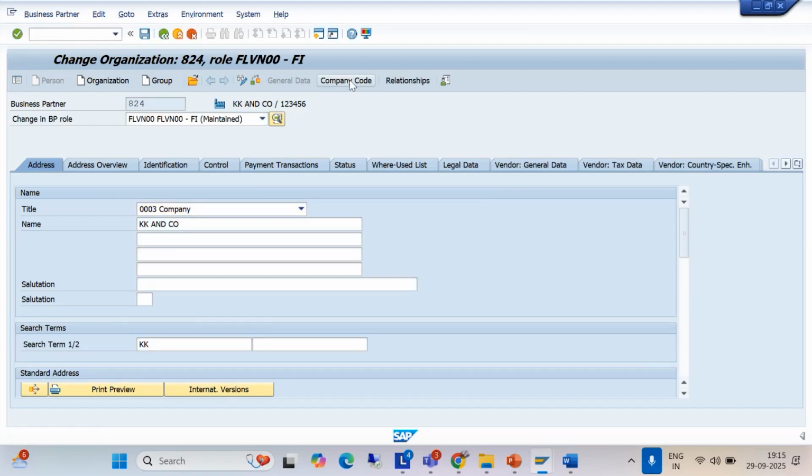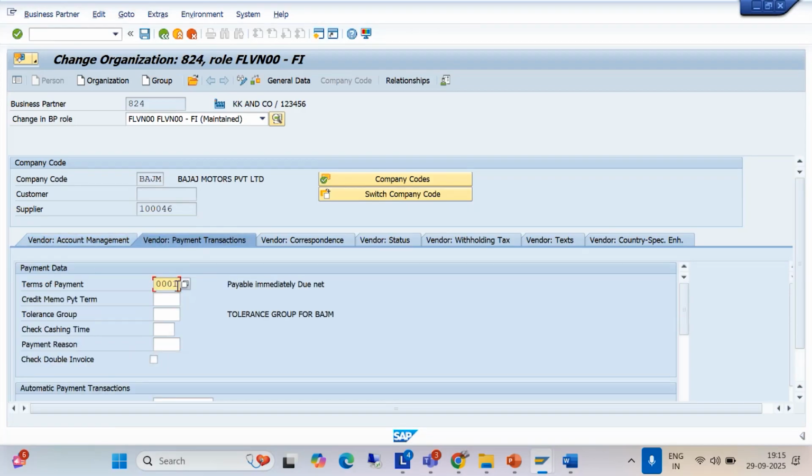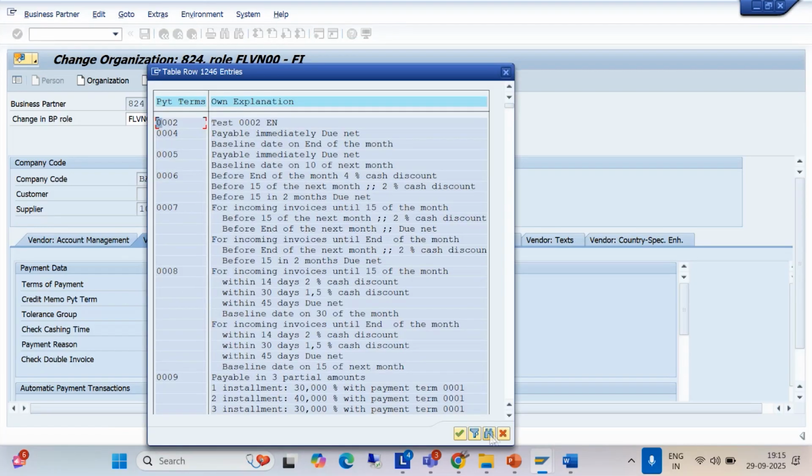In the company code data, we have to go with the payment transaction, and 0001 is there. Instead of 0001, we came to know that this vendor is allowing us a 30 days credit period. So we have to assign this particular BAJ2 that we have been given. Just percent, BAJ2.